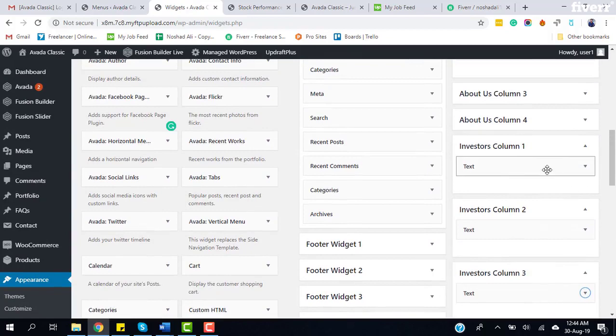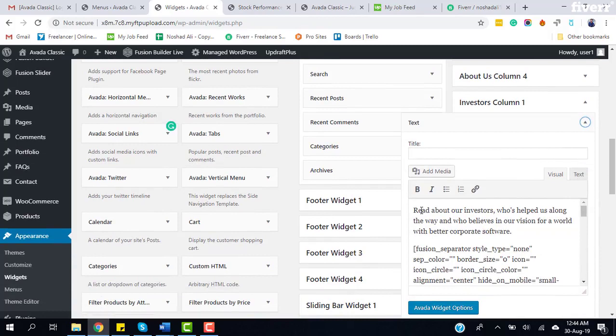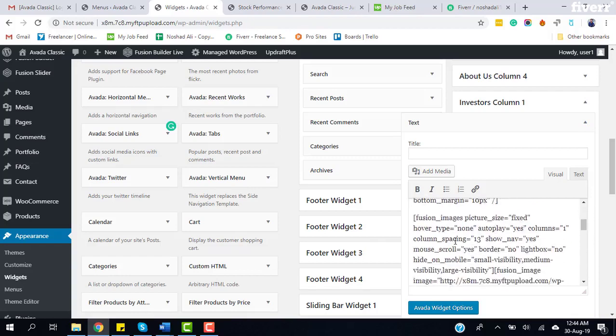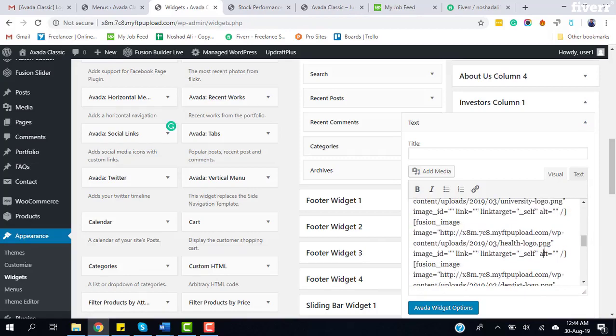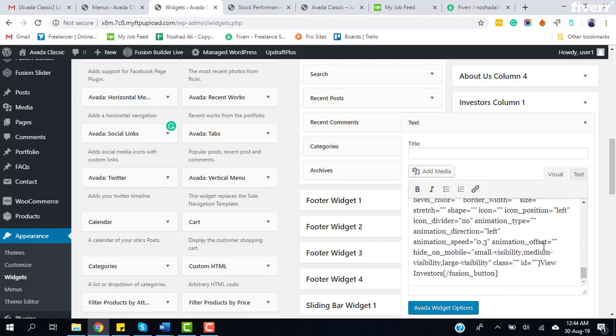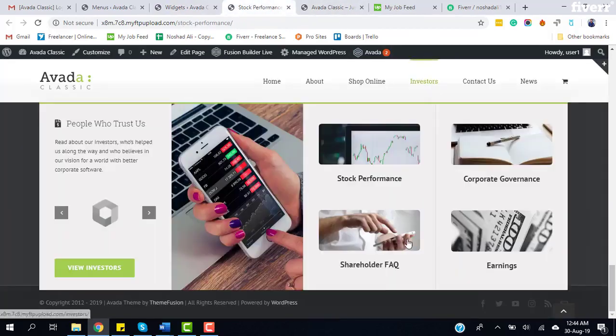If I open this Investors Column One, this text is written: "Read about our investors who helped us along the way and who share in our vision," and so on. So this thing is this, and the slider picture and everything, the text and the pictures, everything is coming from here. We can see this is the View Investors button, that's here like this.